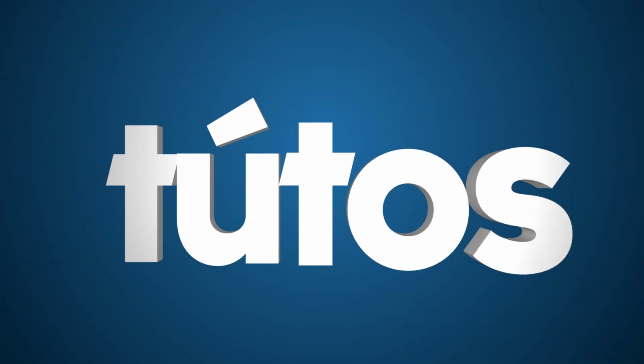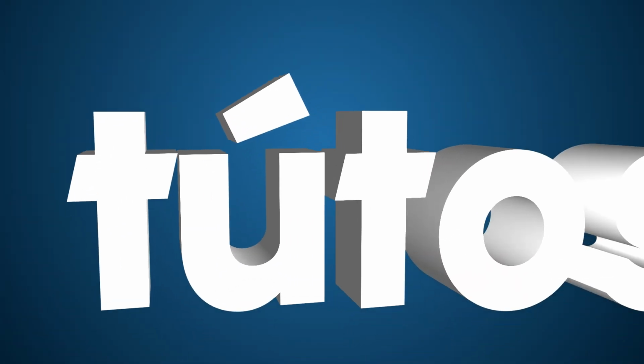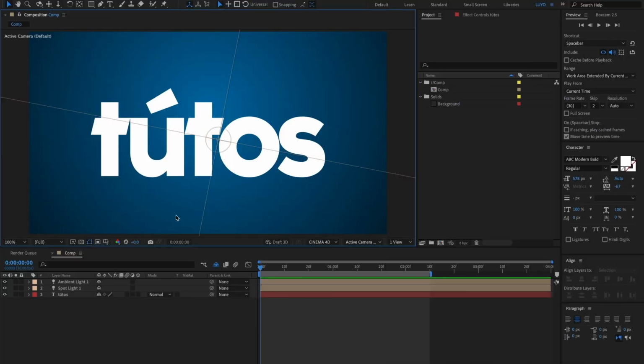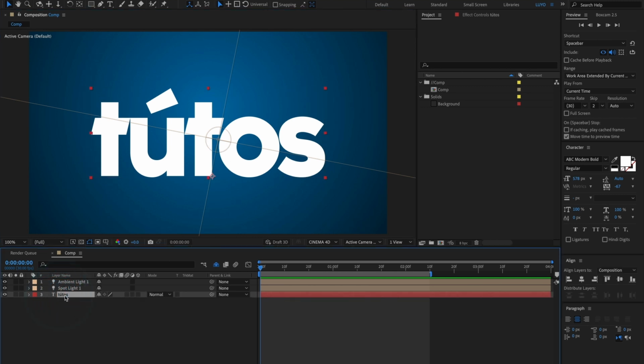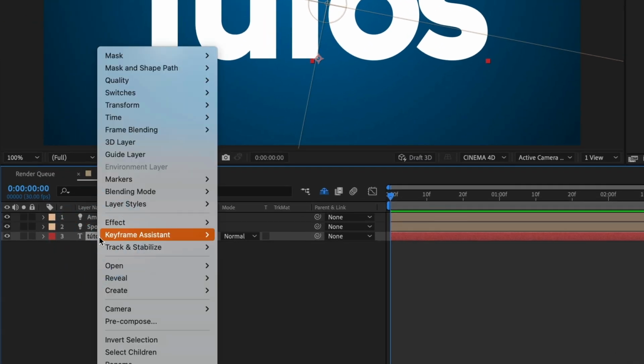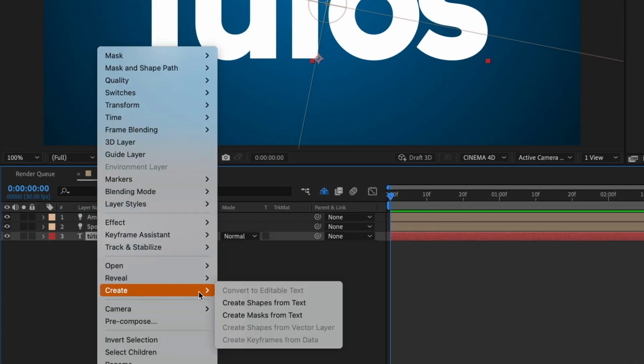In today's tutorial, I will show you how to animate individual 3D text in After Effects. Let's begin. I already have my scene ready with my text layers and lights on the timeline. To animate each individual text in 3D, I will need to convert my text into shapes. So I'll right mouse click on my text layer and navigate to Create, and then select Create Shapes from Text.